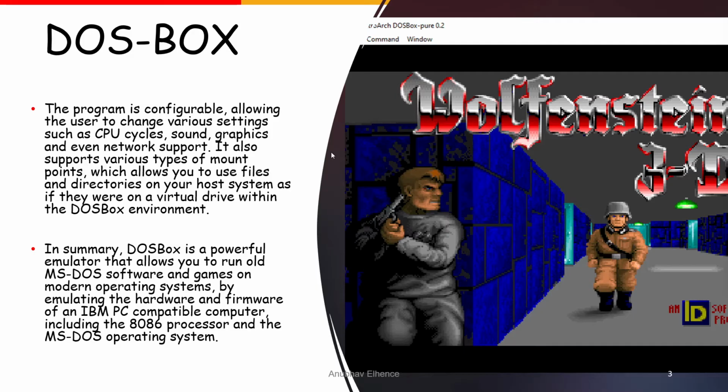The program is configurable, allowing the user to change various settings such as CPU cycles, sound, graphics, and even network support. We won't be delving into all these aspects. We'll be keeping things very simple. In summary, DOSBox is a powerful emulator that allows you to run old MS-DOS software and games on modern operating systems by emulating the hardware and firmware of an IBM PC compatible computer, including the 8086 processor, which will be the focal point in our discussions.